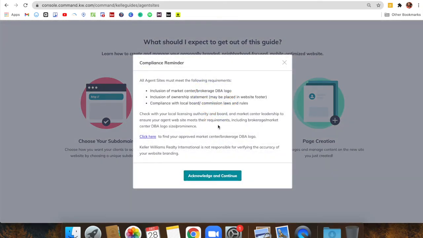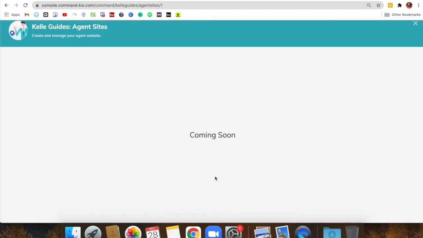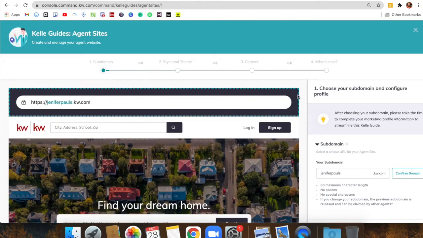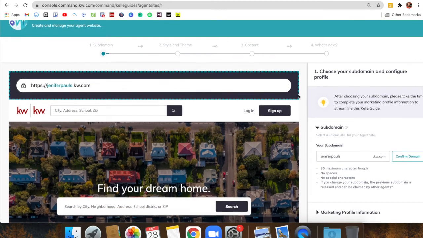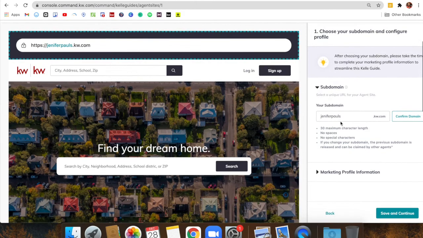This is just a compliance reminder, so we'll be checking that info as well. So I'm going to acknowledge and continue. So what you'll have here first is choosing your subdomain. It will automatically put in typically your first and last name. You can change it up a little bit if you want to, but generally speaking, it's easy to just do yourname.kw.com. So it will have that at the end of it.